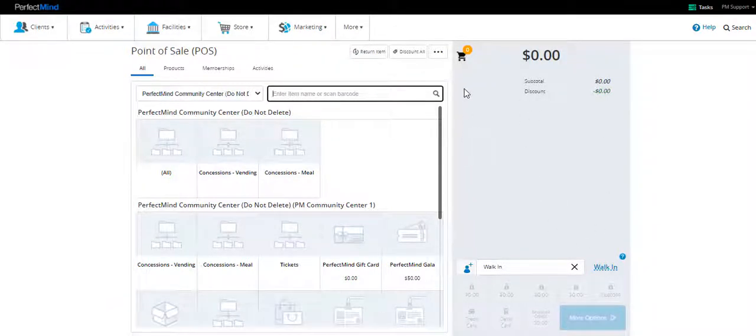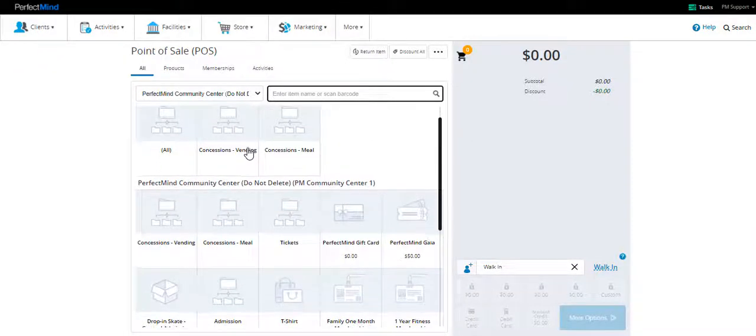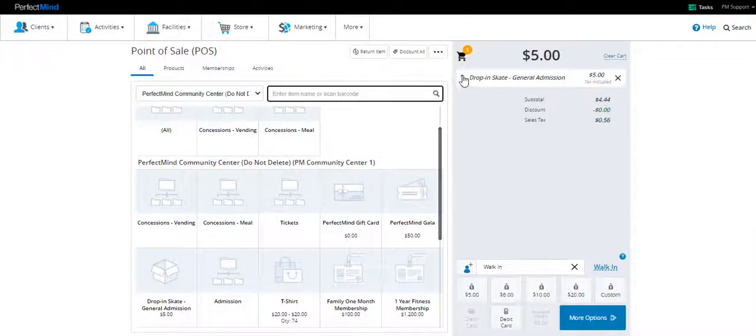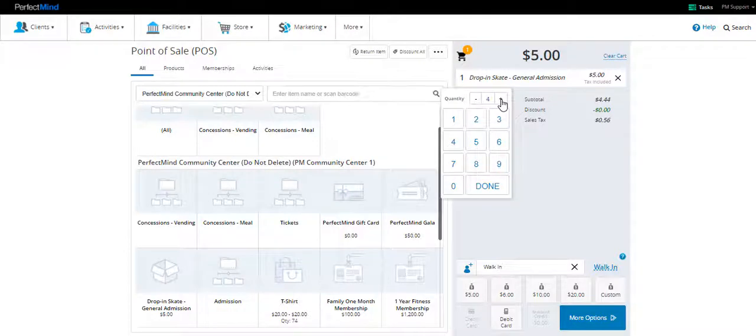Now, typically, this point of sale screen would have a charge button at the bottom, which would take you to another screen to process the sales. By having this Quick Pay functionality enabled, you can select an item. Let's select an item. We can increase the quantity here.